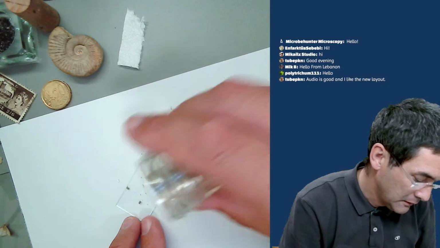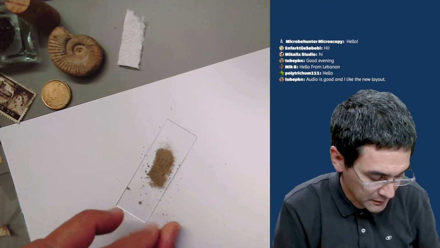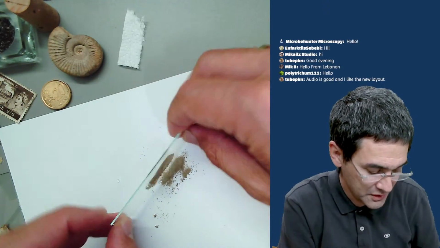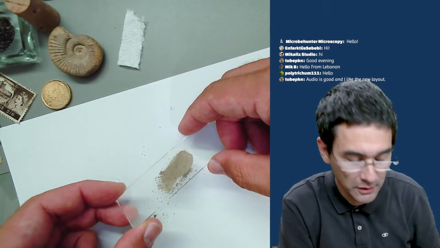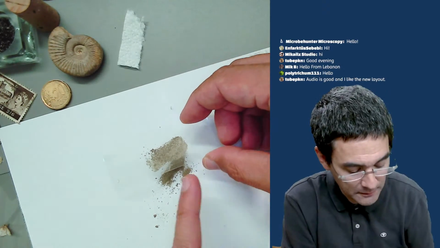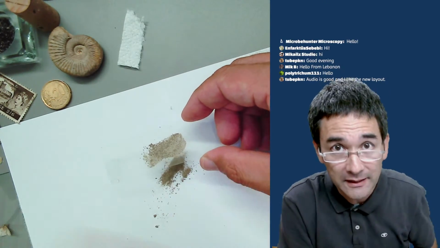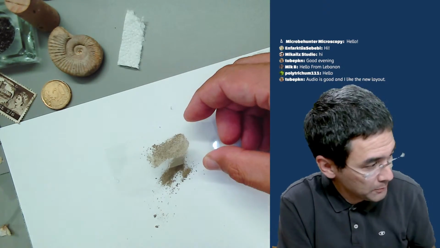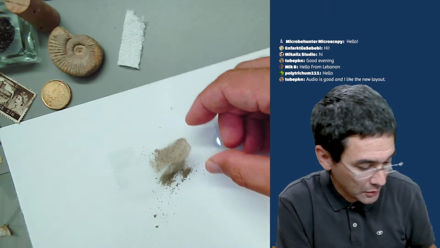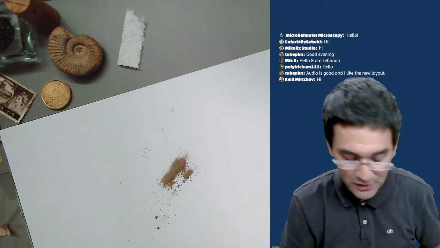And you let it dry. Maybe you want to press a little bit. And you see that here is the sand. That's all I've done. The advantage is that you have a very thin layer of sand, and that it's very flat. I'm not going to put this one under the microscope now because it's not dry yet, but I'm going to use the other one. So I'm going to put this one away here.